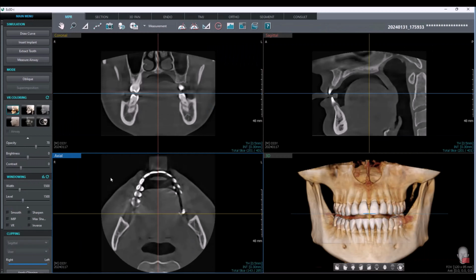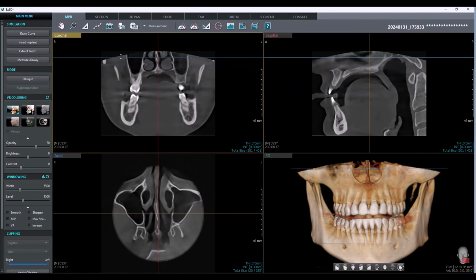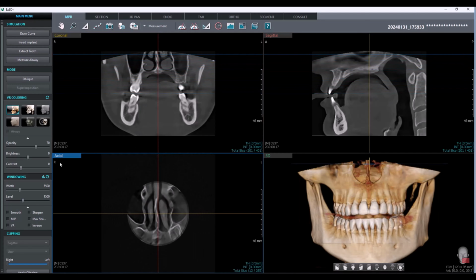Next, let's look at an overall view of your Vatech data. I want to grab the axial slice, move this to the superior border of the scan. I'm going to come down to my axial window, spacebar.